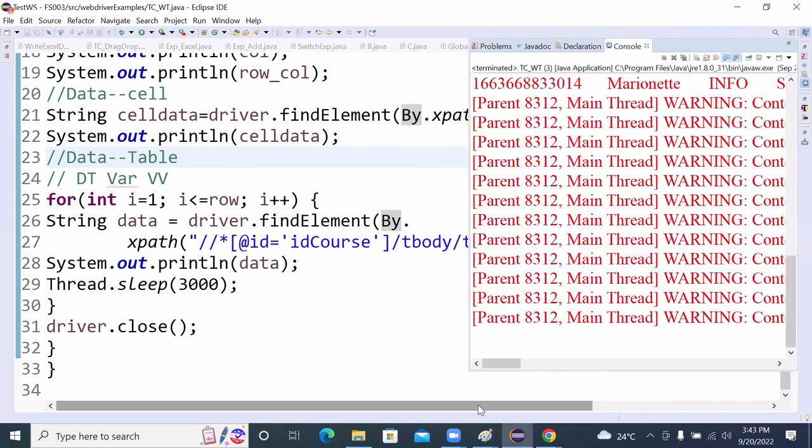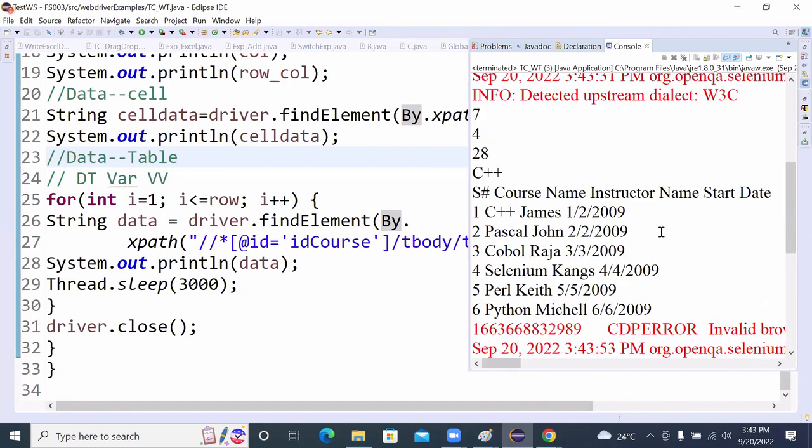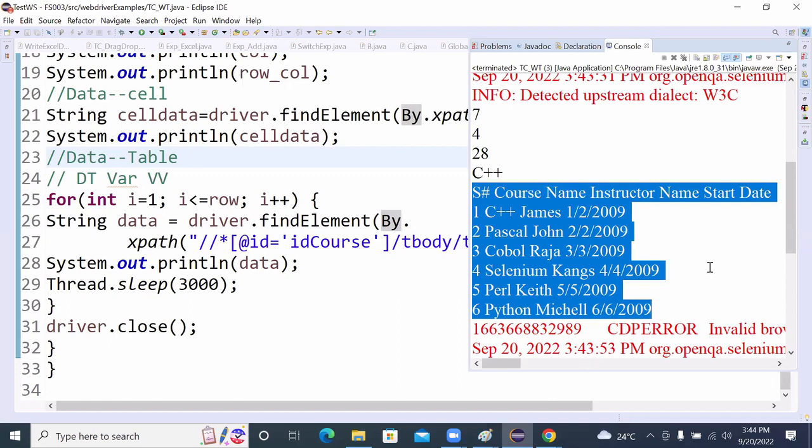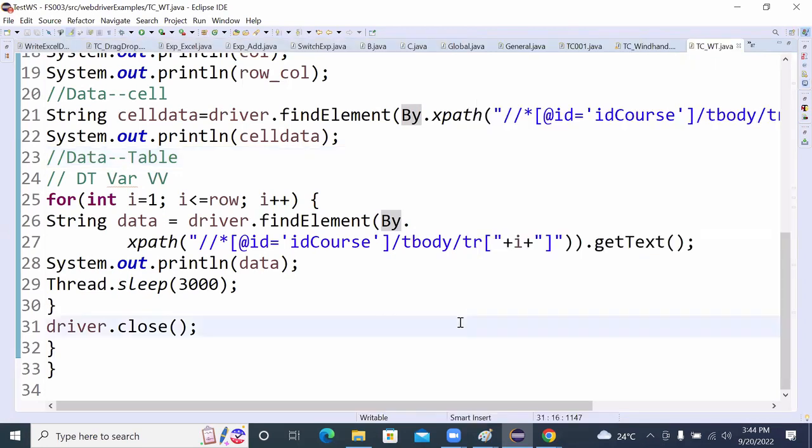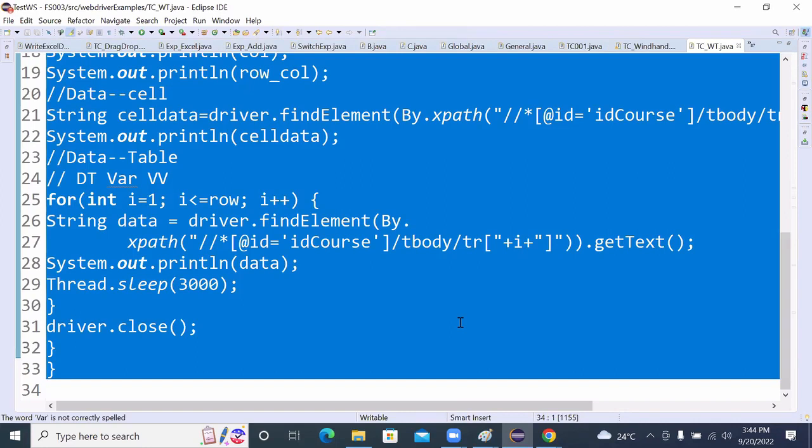Okay. So now we can see here. What is the row count? 7. Column count? 4. Row and column? 28. So after that, data from a particular cell and the data from the whole table. This is what we got a possibility in working with web table.